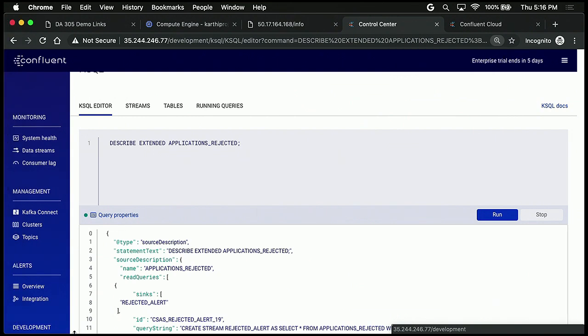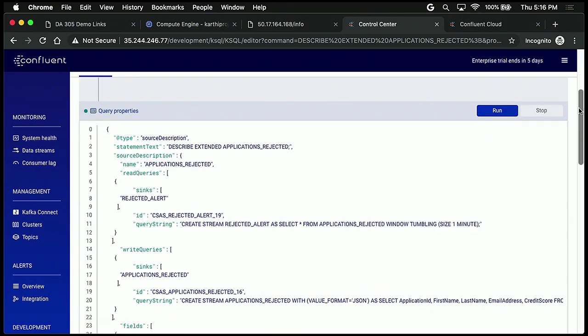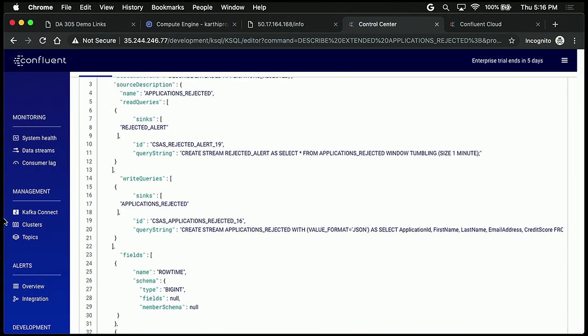Fortunately, when we connect it to the monitors, it reduces the resolution. Yeah. So let me scroll down a little bit so you can see the results of this query. So I created a stream called rejected alert that basically queries the previous streams.